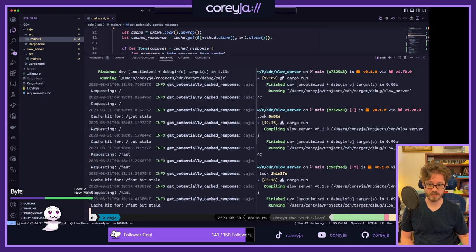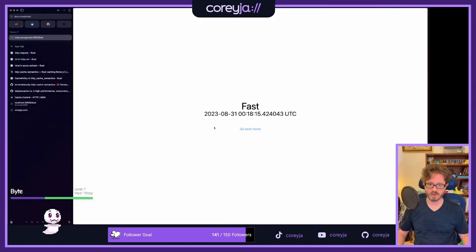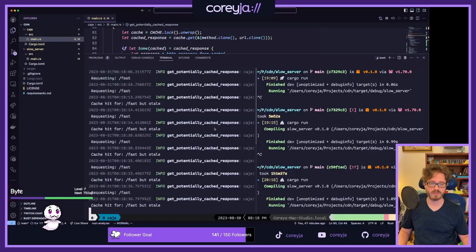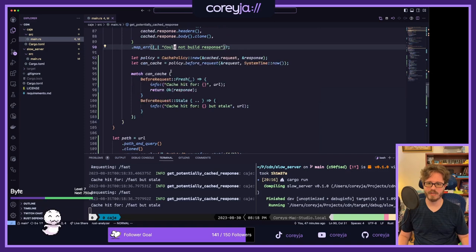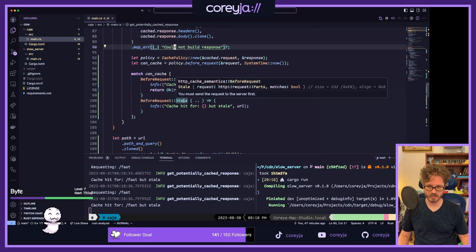Cache hit but stale. Cache hit but stale. Cache hit but stale. So it's now never actually getting cached. So that'll be really interesting to figure out why. Cool. So why does it think everything is stale now? And that's all of the magic of this thing.